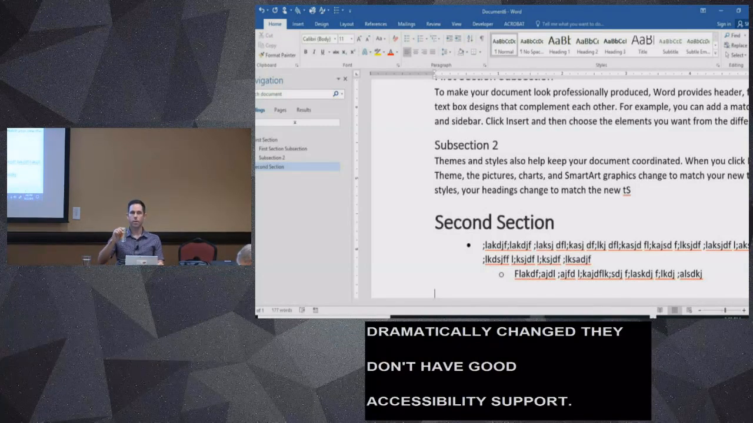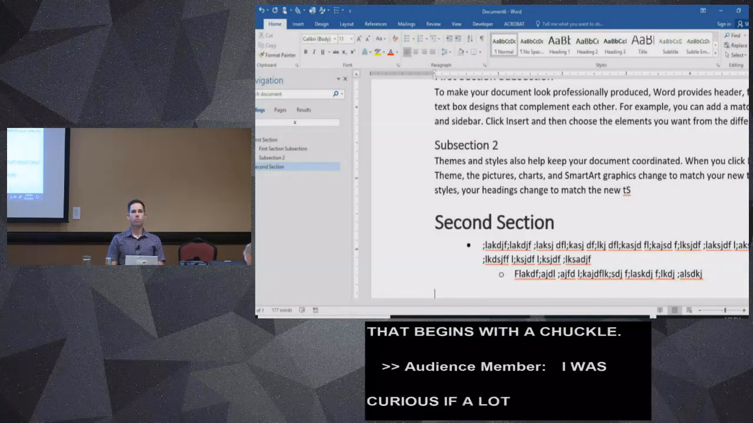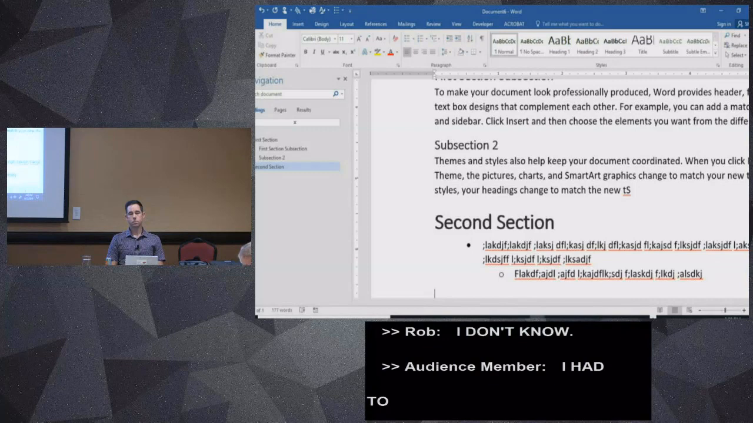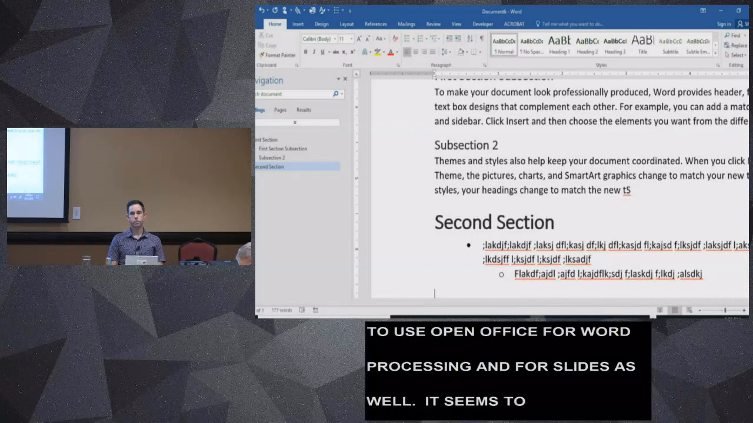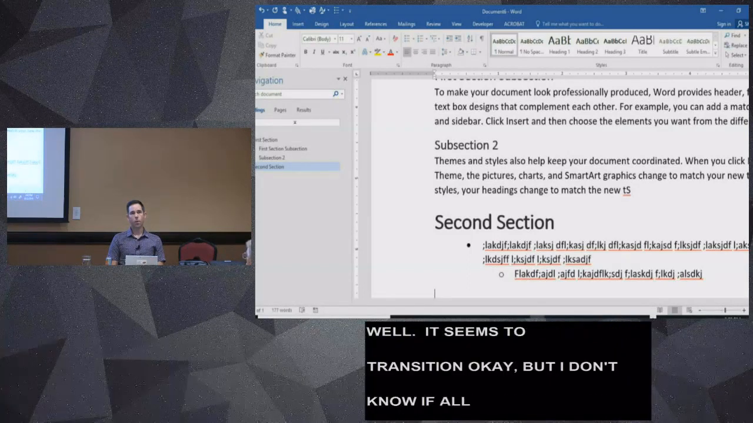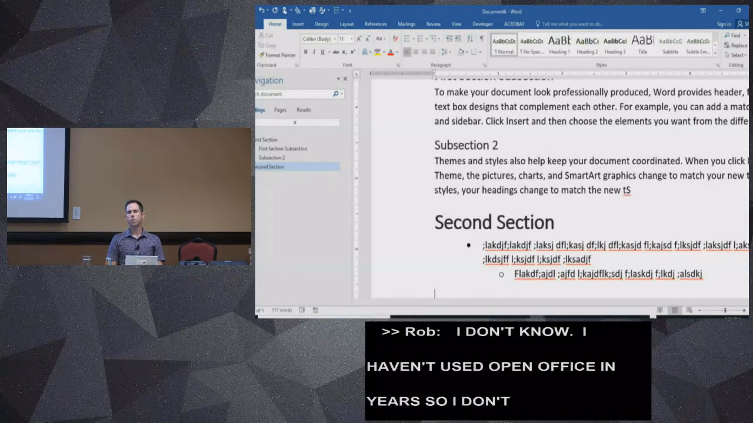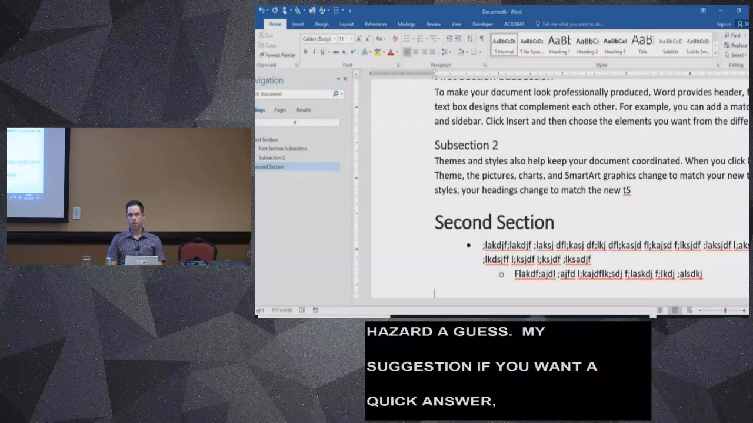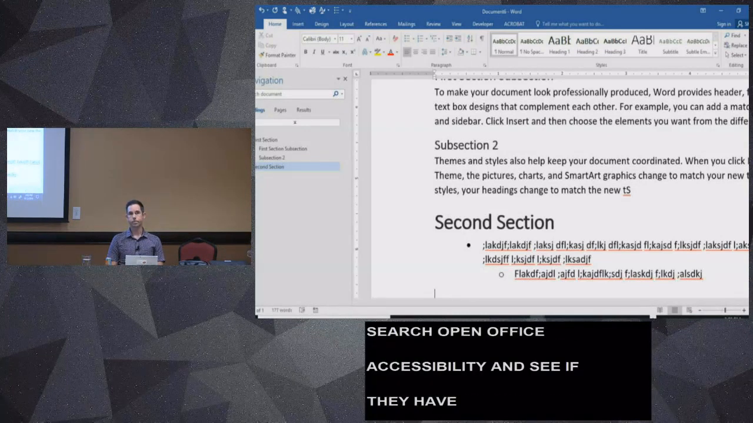I like any question or comment that begins with a chuckle. I was just curious whether a lot of these features are in OpenOffice. I don't know. I have used OpenOffice for both word processing and for slides as well. It seems to transition okay, but I don't know if all the features are the same. I haven't used OpenOffice in years, so I don't even want to hazard a guess. My suggestion, if you want a quick answer, you could search OpenOffice accessibility and see if they have any documentation about support in the tool, because I just don't know.